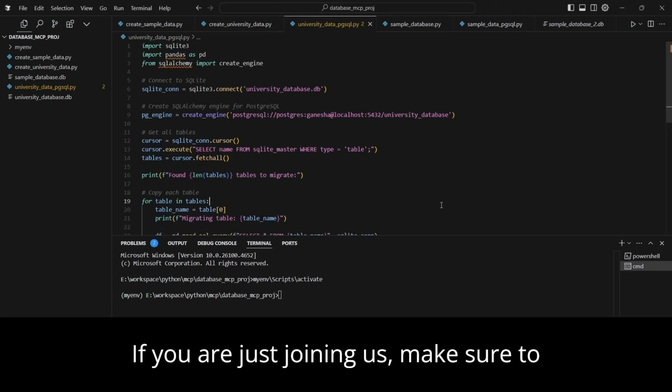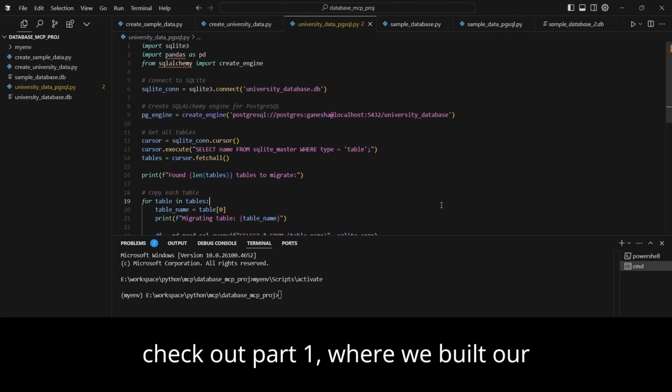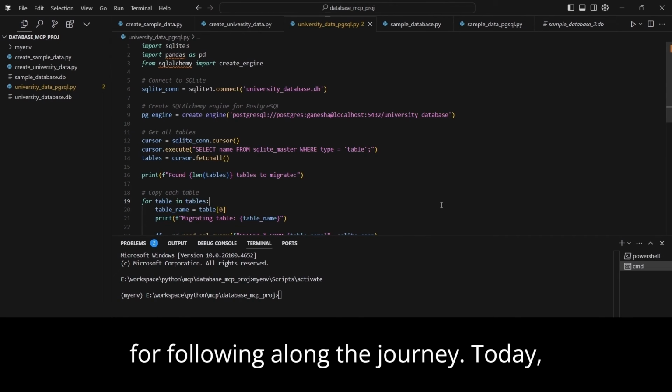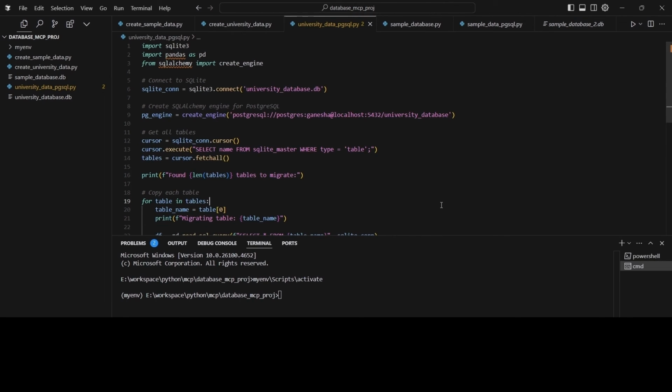If you are just joining us, make sure to check out part 1 where we built our foundation databases. That's essential for following along the journey. Today, we will start writing the code for our MCP server.